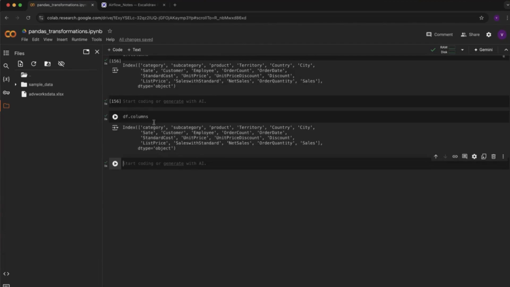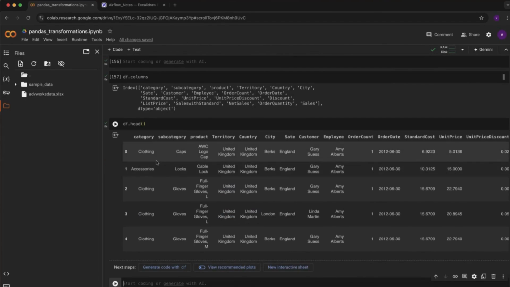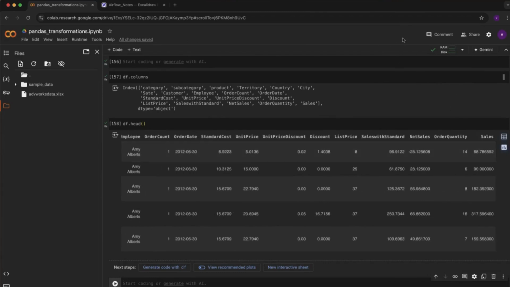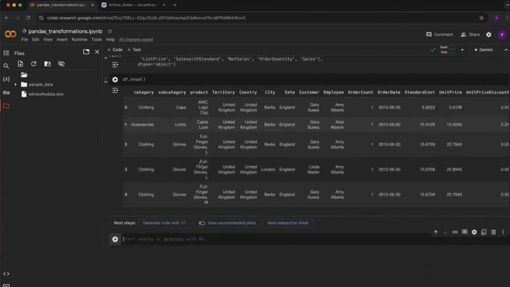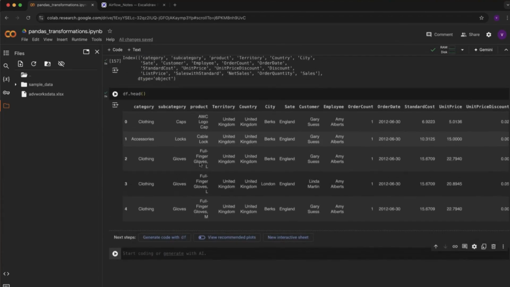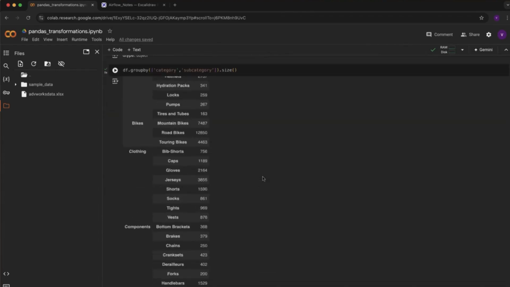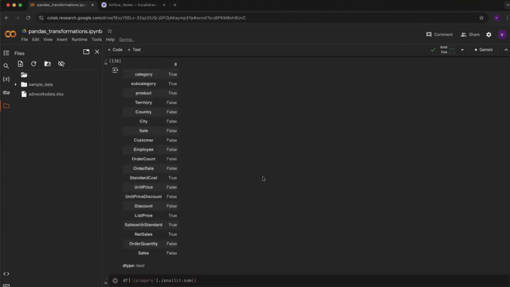Okay, right, done. What next? So df dot columns are there. Suppose I'm just going with the df dot head. Let me check the data. Do we have subcategory? We have the sales. Yeah, we have sales. Okay, fine. Now I want to apply pivot. Let me add some columns.